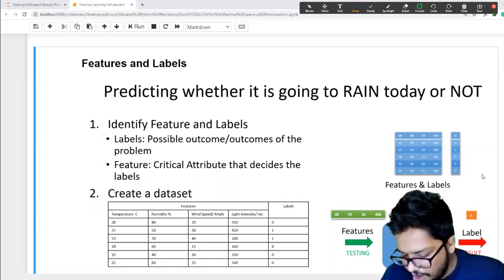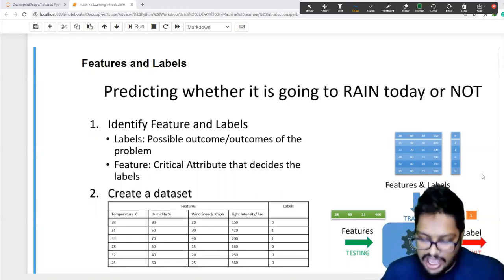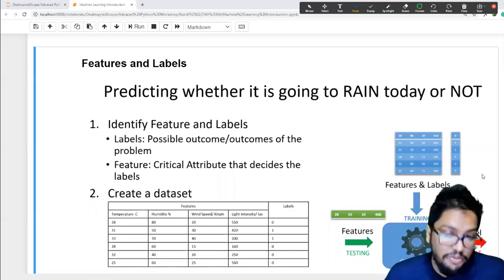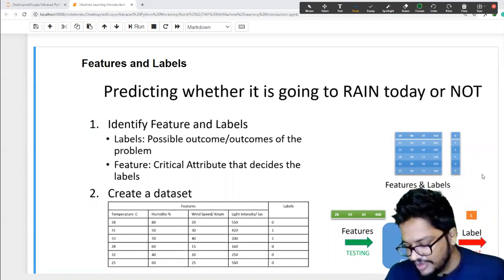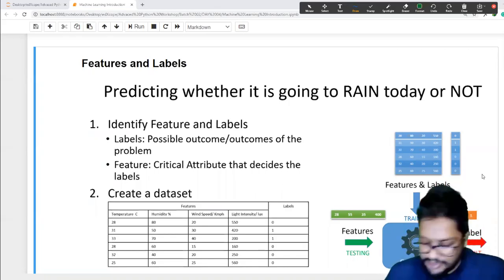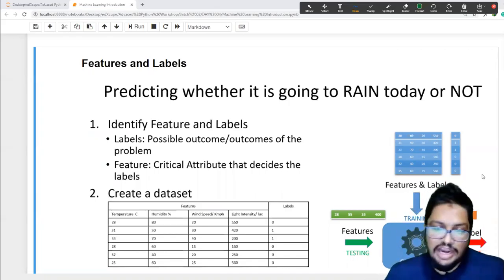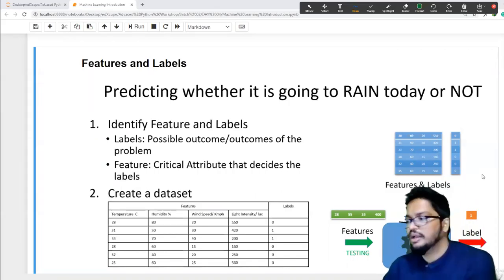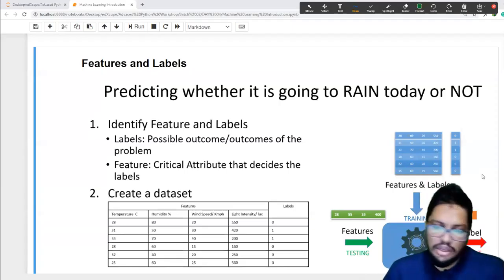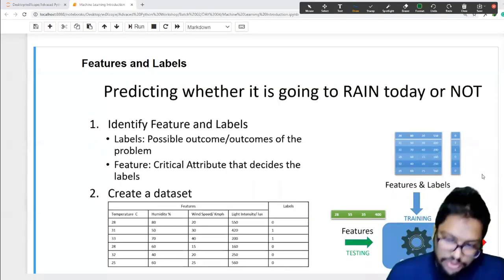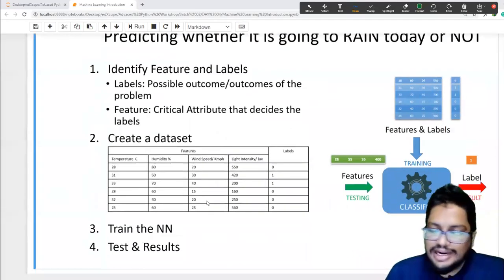Simply, first you have to identify the features. First of all, you have to have a problem. Once you have a problem, from the problem you have to identify features and labels. So identifying labels is a straightforward thing, and identifying features means finding the critical attributes that the labels are dependent on, right? Then what you are going to do is create a data set.